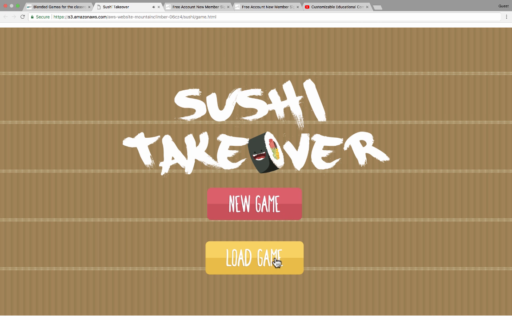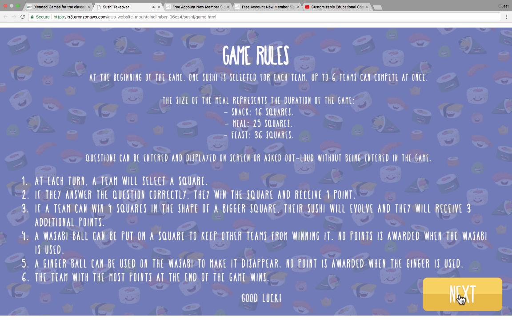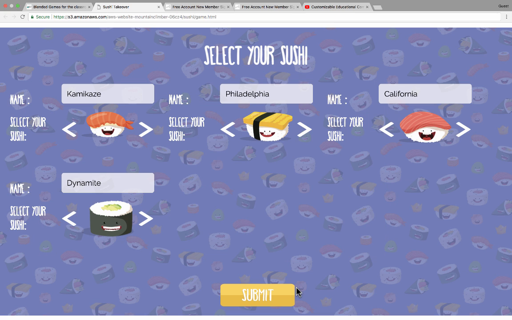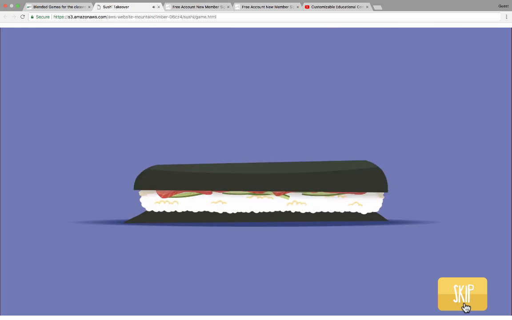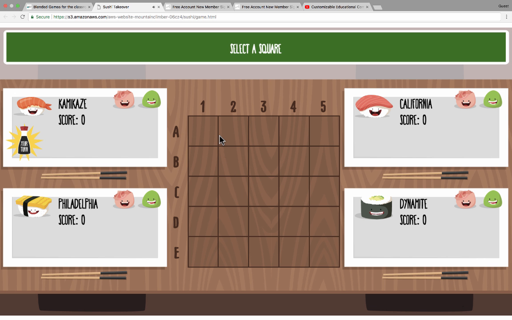Here's Sushi Takeover. I'm going to load the same list of questions. And there's my instructions. Here's my chance to choose some options. There's my list of questions. I click Submit. Here are the characters that the different teams can use. They can change them. They can put a name for them. Here's my animation about the sushi roll. And now the game begins. And this game is pretty unique. I'm not aware of any game like this.